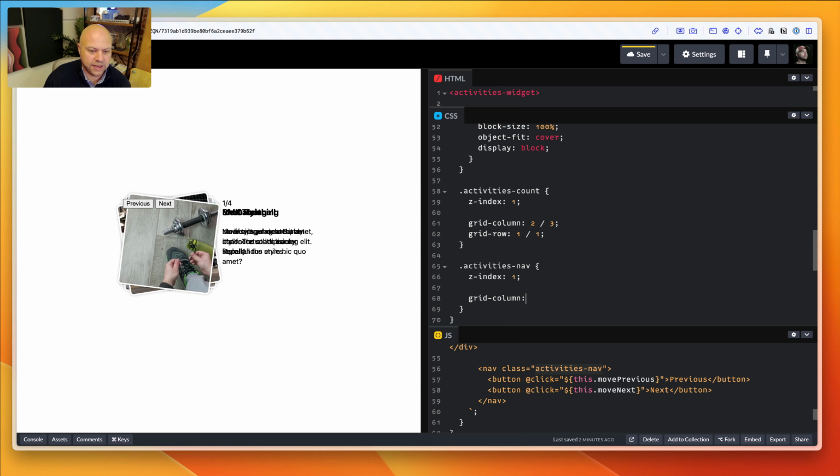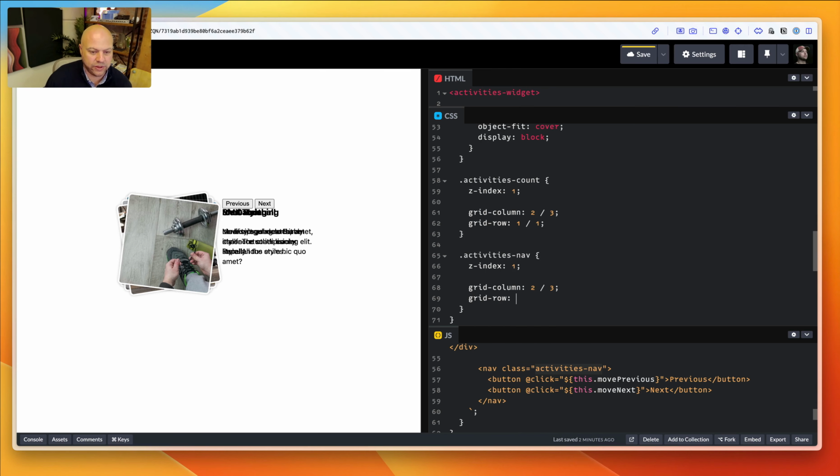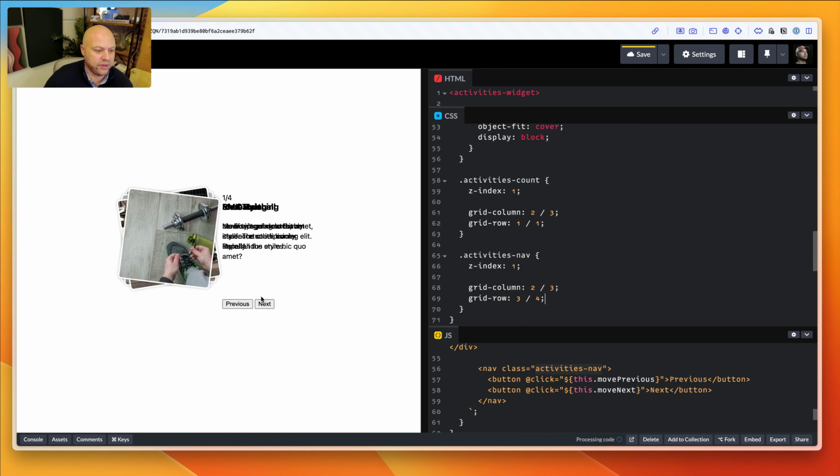Grid column is the same deal. We want it to start at 2 and end at 3. That's going to kick it over here, but we want to put it down in the last row. We're just being really explicit with our rows here. I guess it starts in the third and ends at the fourth. Does that make sense? Just a smidge, unless I have that wrong.